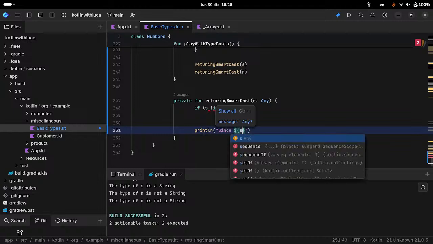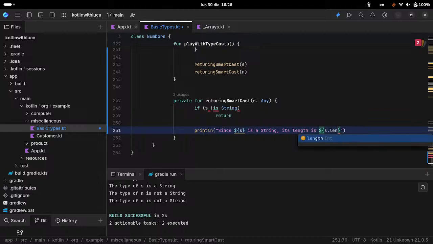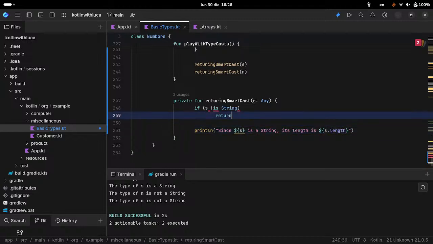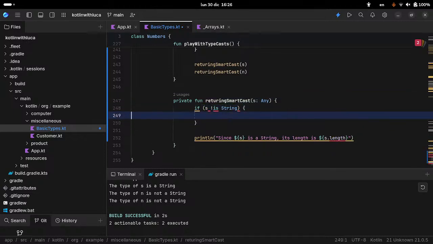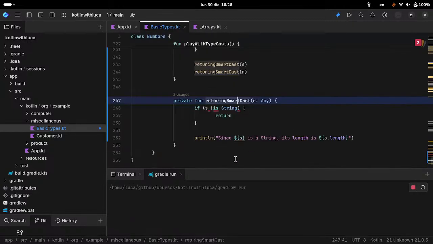Since s is a string, its length is s dot length, and we can see it. So let's do this. It's still complaining here. I don't know why. Anyway, should be good to go. Let's try it.